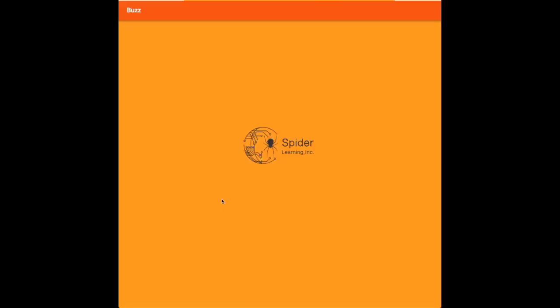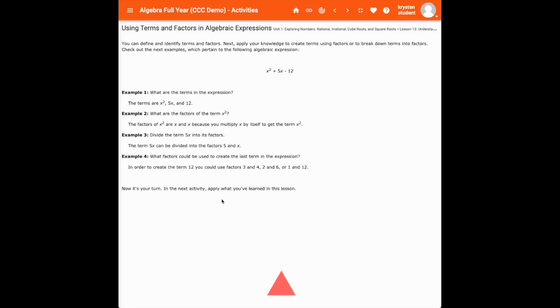There are 3 separate instructional sections in each lesson. In this case, I'm doing an example of one of those. We call them the DOK sections, depth of knowledge sections. Students get a short, chunked piece of instruction here, in this case identifying terms and factors and the different components of what that means.